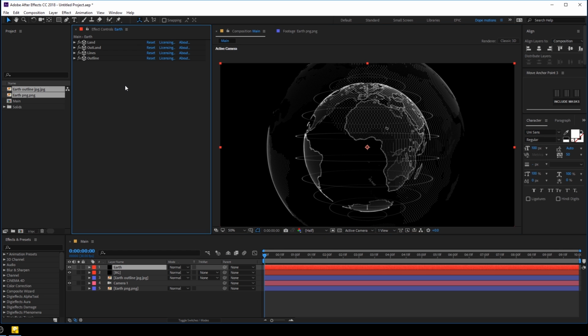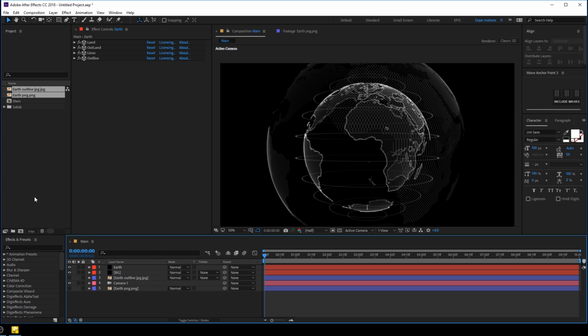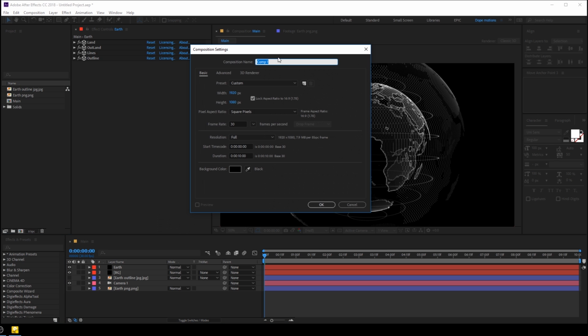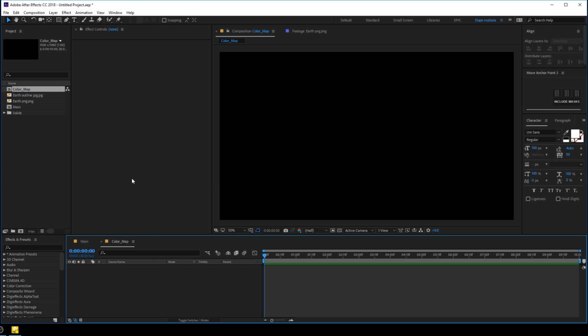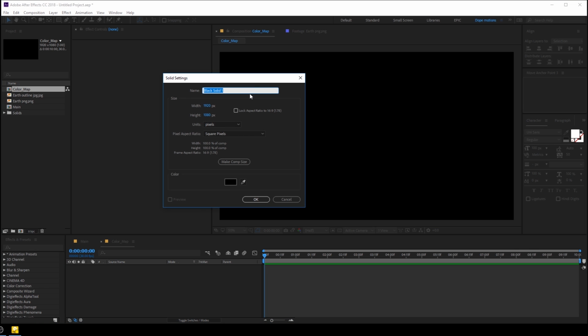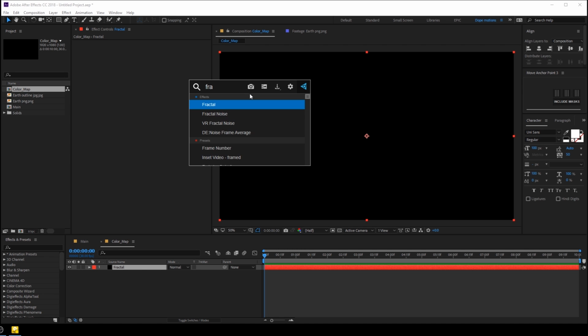Now let's go ahead and color the complete scene. To color this, I'm going to create a new composition, and this is going to be our color map. So let's rename this to color_map. Let's create a new solid. So hit Control Y to create a new solid, and let's call this fractal. And let's add a fractal noise effect to this.